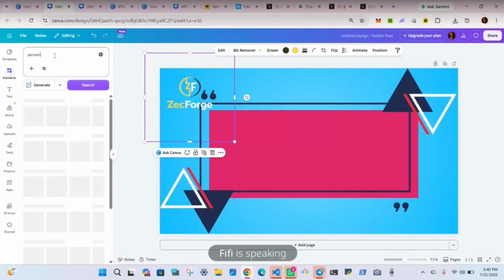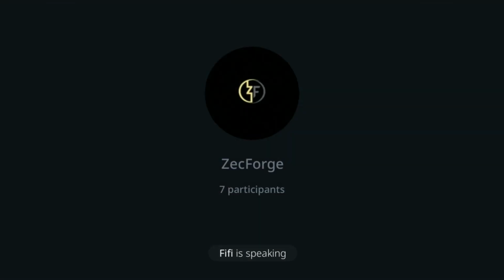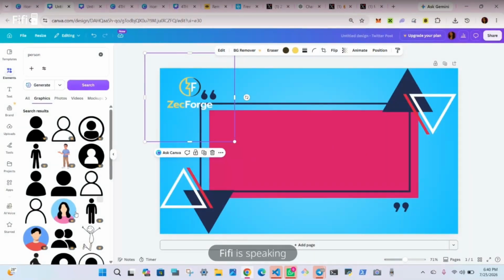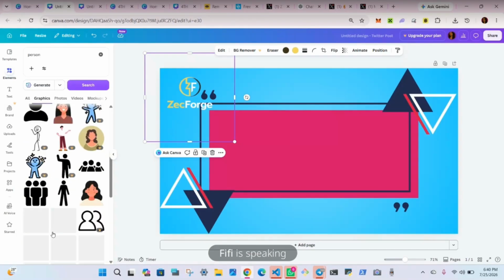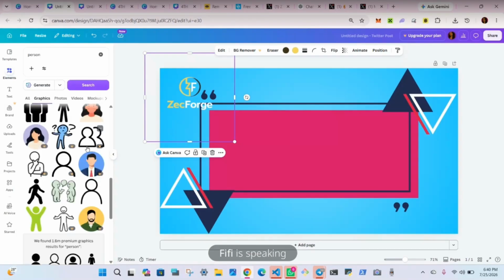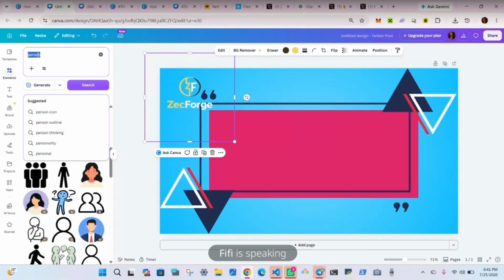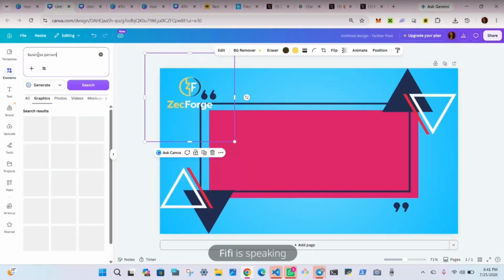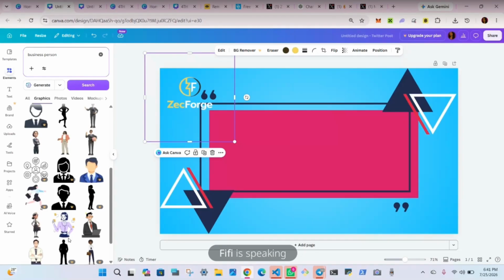It's going to give us different graphics. This is like an icon person, a stick man, a happy woman, a man, community. This two is like more community. It's like a charity person. And when you put a business person, you know what you're looking for. It already shows you, okay, this is a business person. That's like more of the use of SEO.